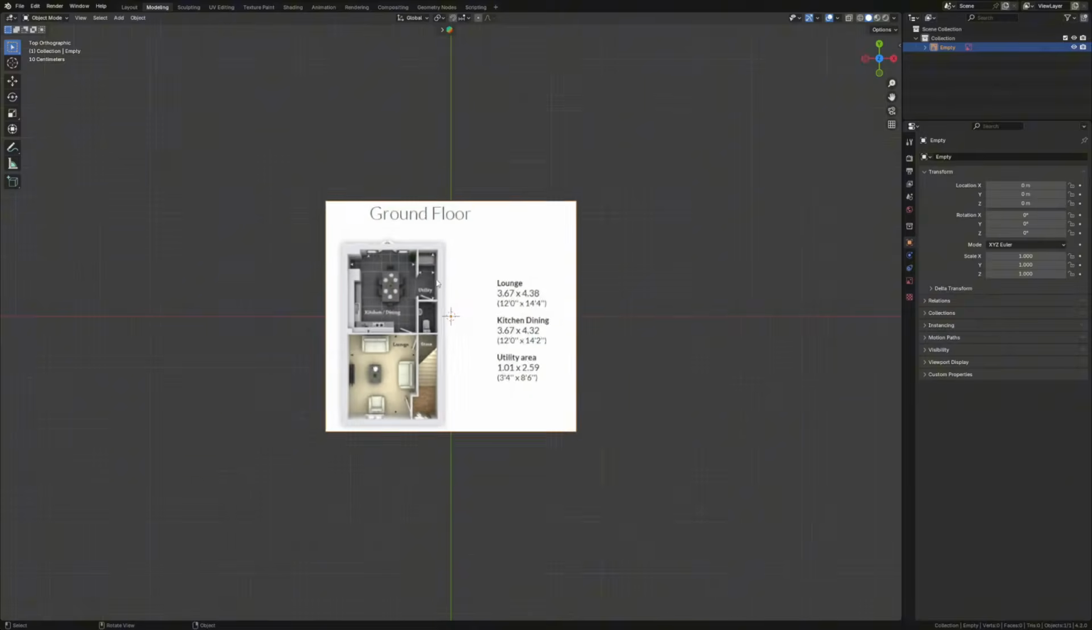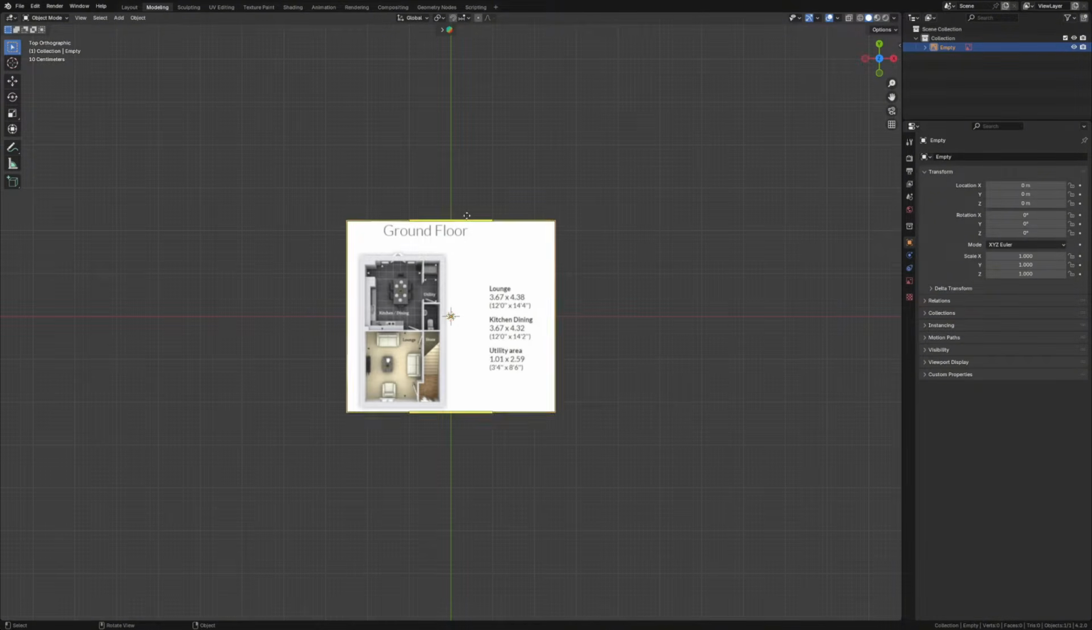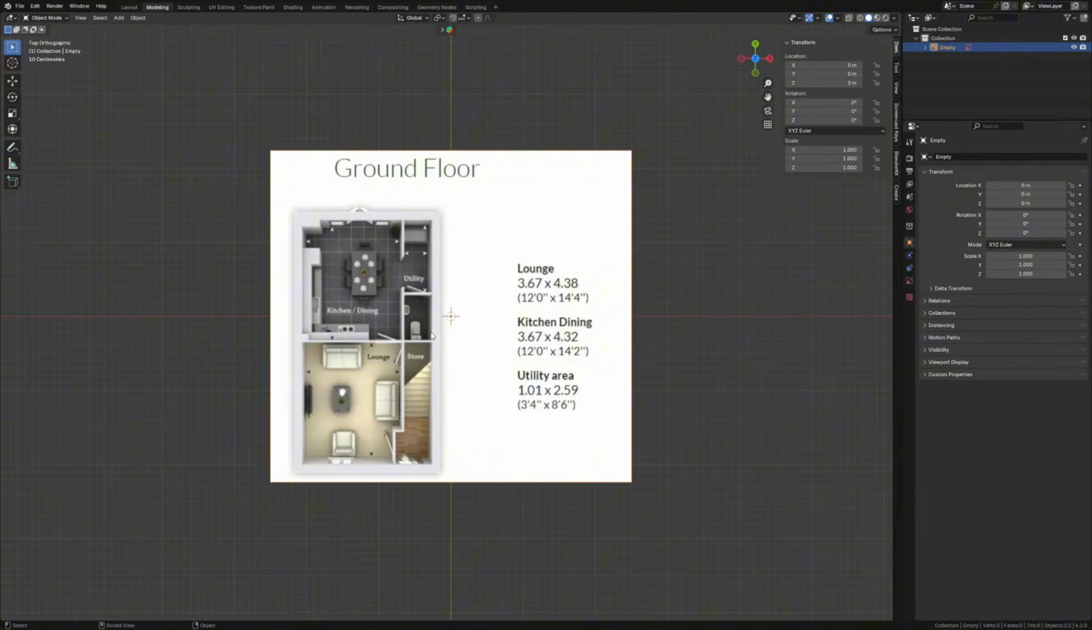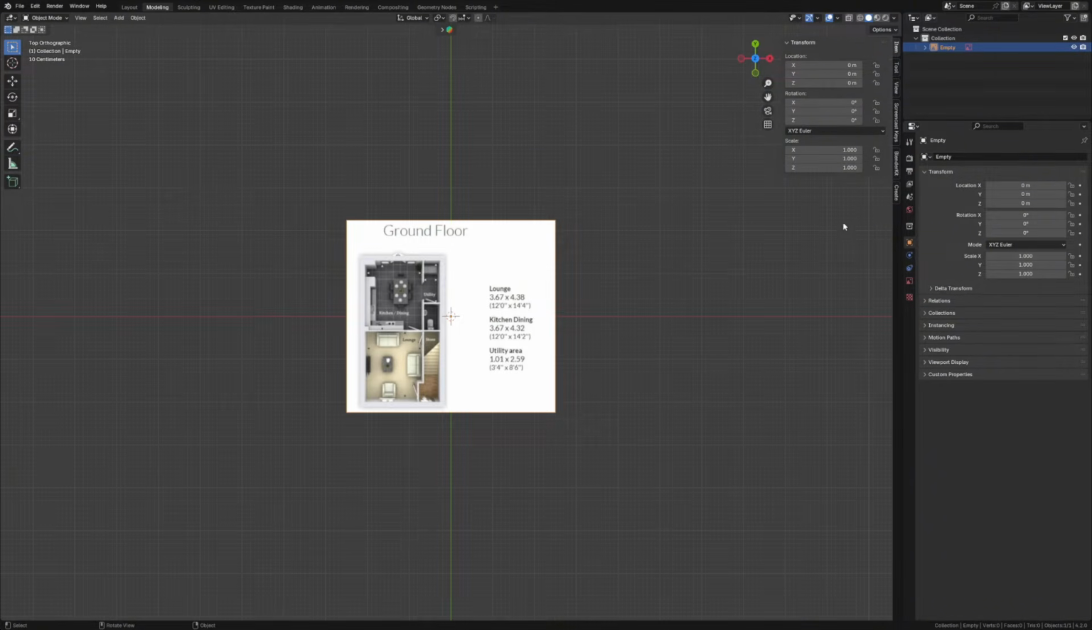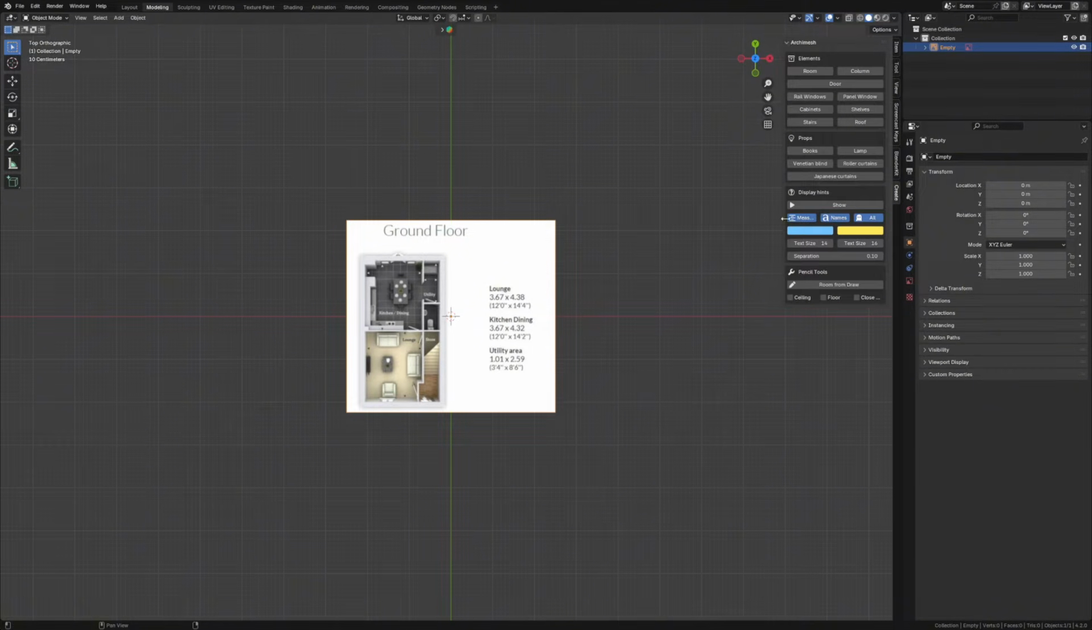So I've grabbed a blueprint of my house from when I moved in a couple of years ago, and I'm going to be using this for the basis of mine, but obviously feel free to grab a blueprint of whatever you like. You can make your own model, make your own house if you like.